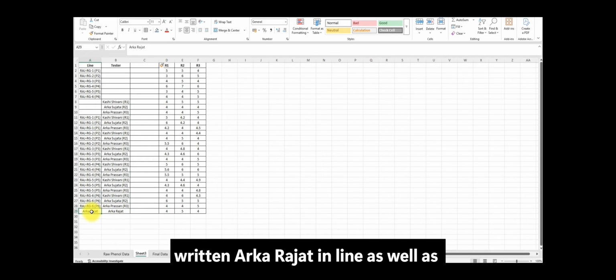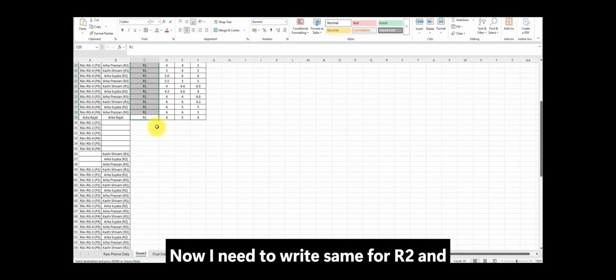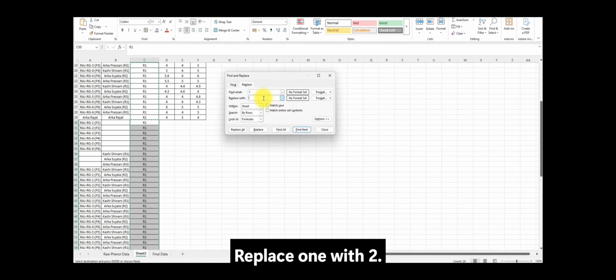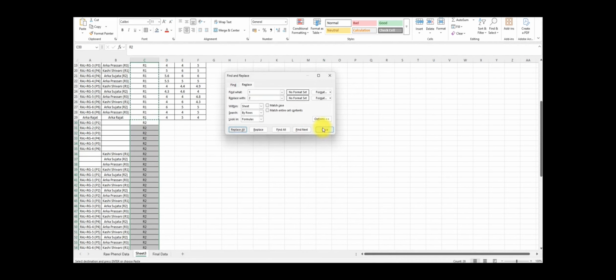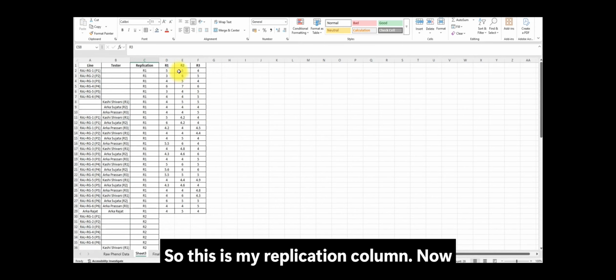Now the third column I will make is of replication. I will write R1, paste it and make this R1. Now I need to write the same for R2 and R3. So I will paste this, replace 1 with 2. Again I will copy this R2, go downside, paste it and replace 2 with 3. So this is my replication column.